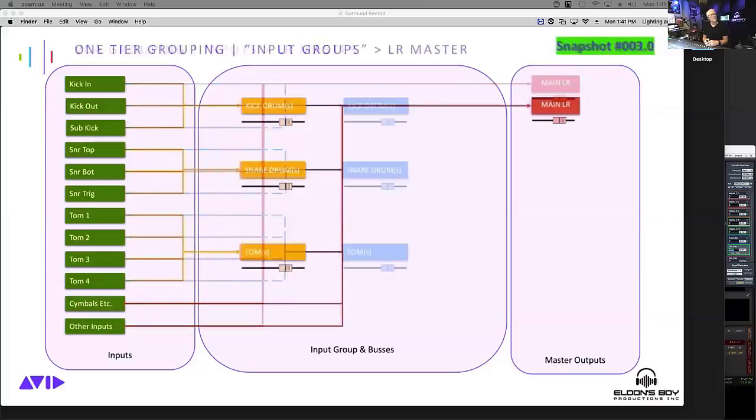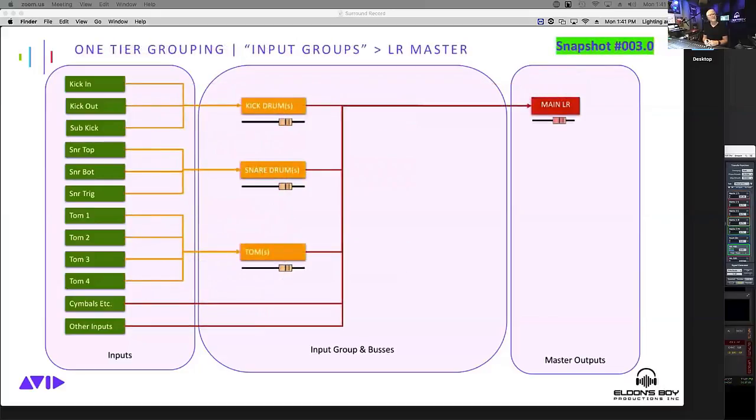So let's go to subgroups now. Let's create a set of input groups, a set of tier 1 input groups. All right, so as you can see here, we've taken the kick in, kick out, sub kick, and assigned those to one audio subgroup. And then the same thing with the snare top, snare bottom, snare trigger, assigned that to one tier 1 subgroup, an input group, calling it snare drums, and then the same thing for the toms, right? So let me get some other visual support up here.